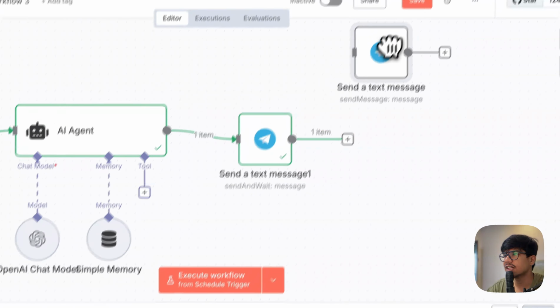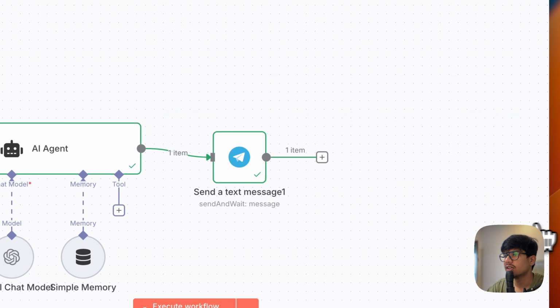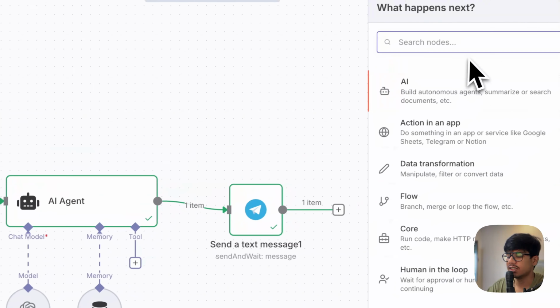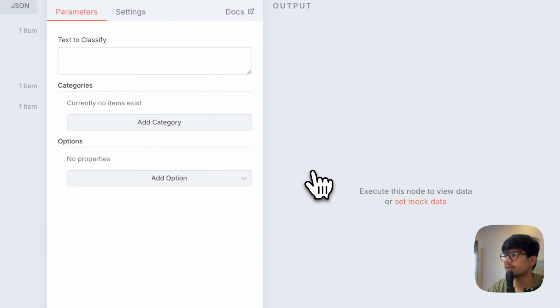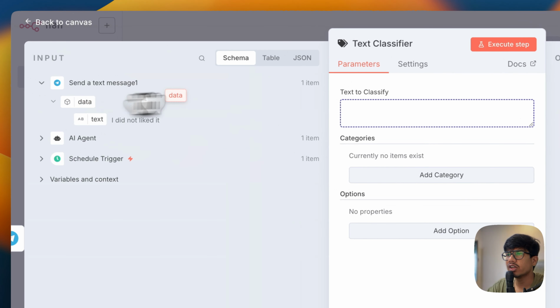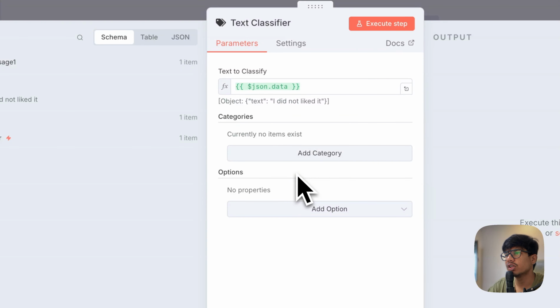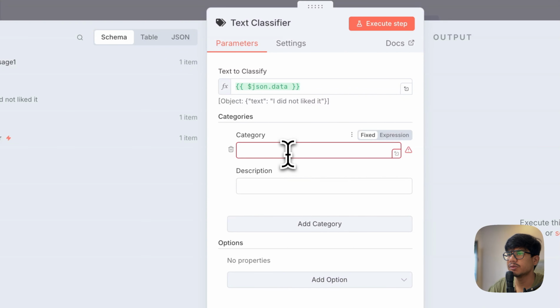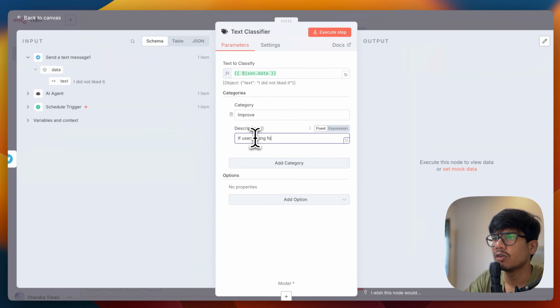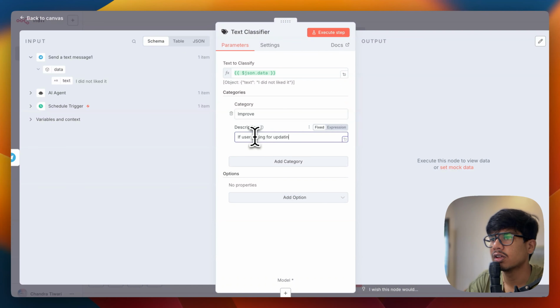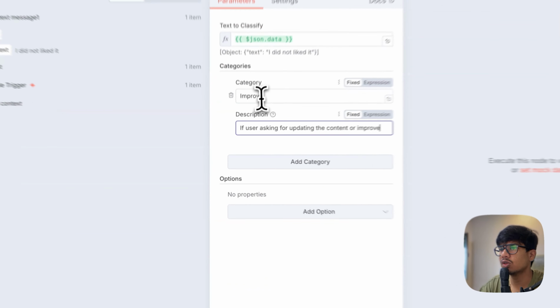So you have to add a text classifier. Let me remove this. A text classifier is basically a transformer node, and it is going to take your data and, based on your categories, define which category this data falls in. So let me say it is saying improve. Okay, so it is going to say if the user is asking for updating the content or improving this, it goes to this category.